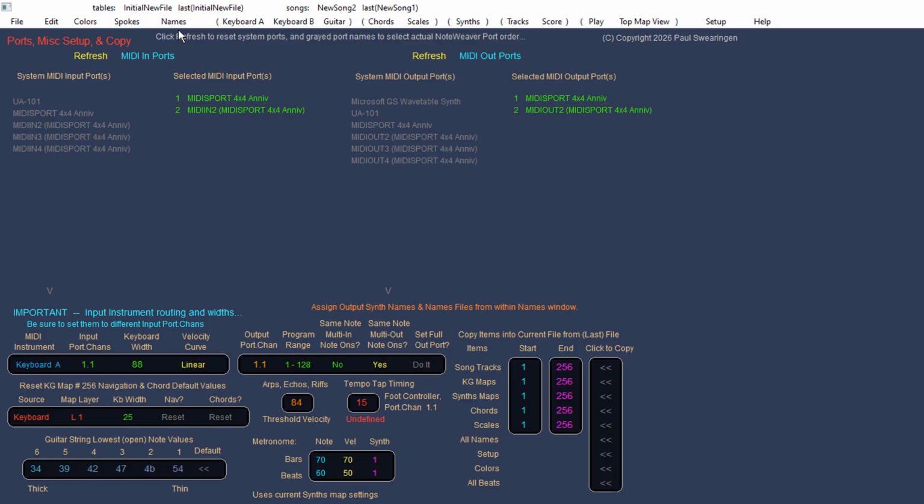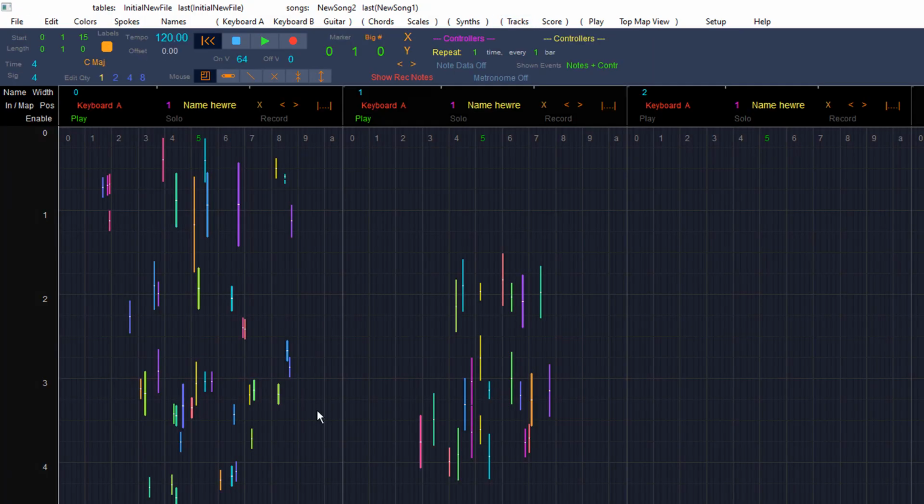The program is MIDI only. It doesn't generate any sounds or effects. It doesn't do any analog. The tracks are all MIDI. It doesn't record audio of any kind or have any ability to insert effects.